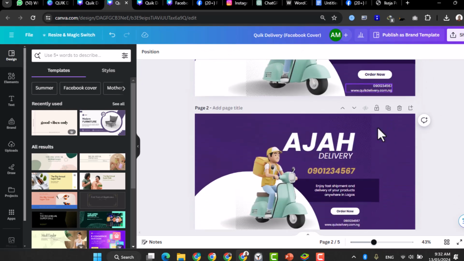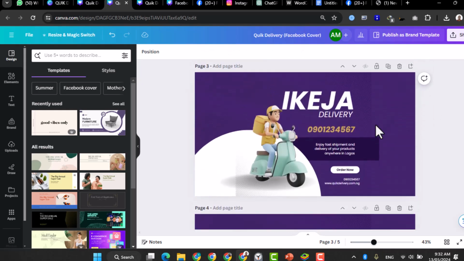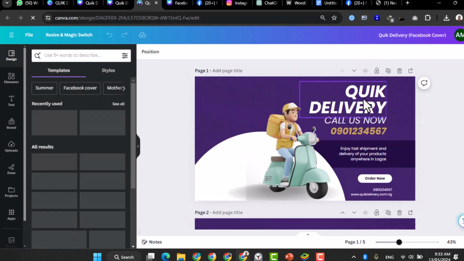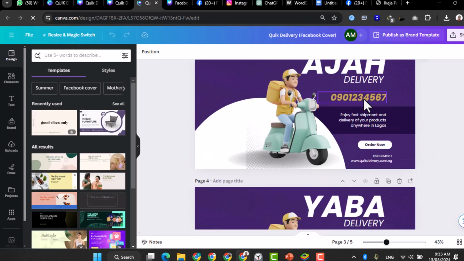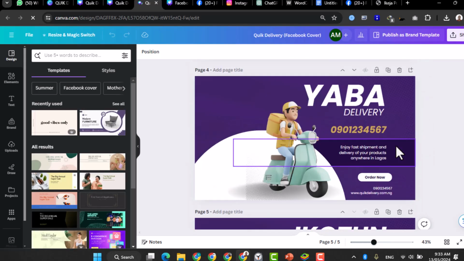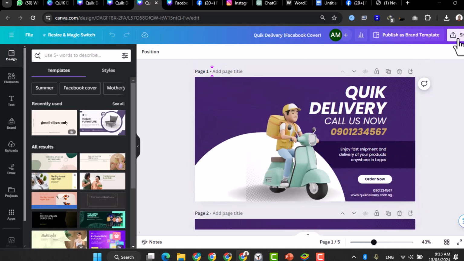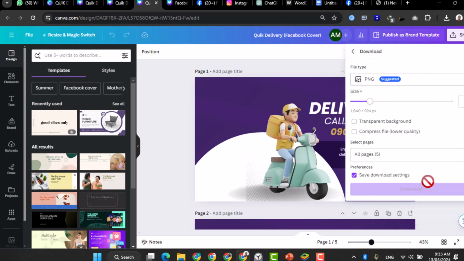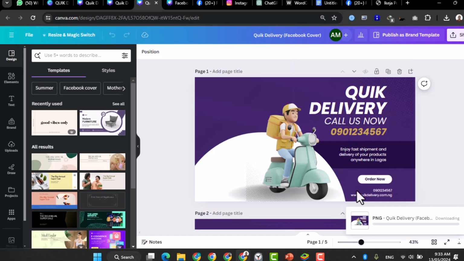I'm going to do the same thing for the other ones too, for Ikeja and all the other locations that I've done before. So I'm done resizing everything. You can see everything is now big enough. So all I'm going to do is export it. I'll click on download, just the normal way we export. It should be in PNG.